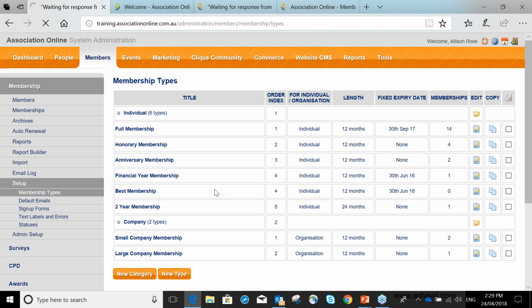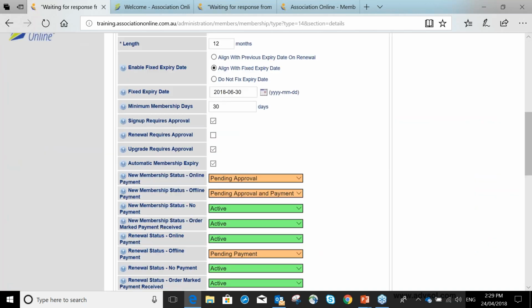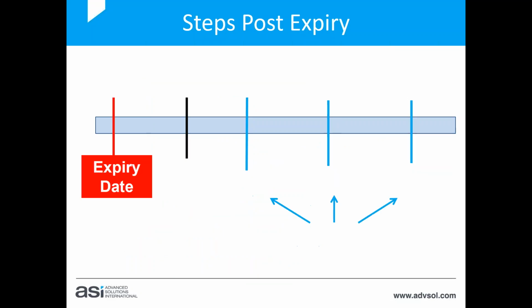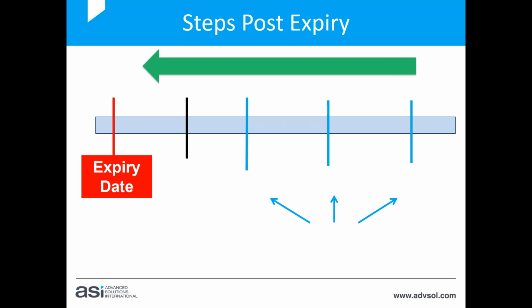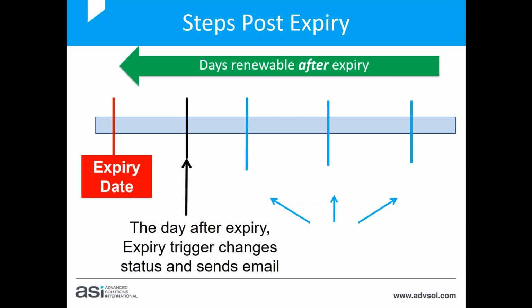Let's go back to my membership type. Here we are. Okay, so that's the 3 pre-expiry warning emails. But we also have steps you can do post-expiry. There is an email triggered at the time that the membership is expired. The day after expiry, the expiry trigger changes the status and sends an email.